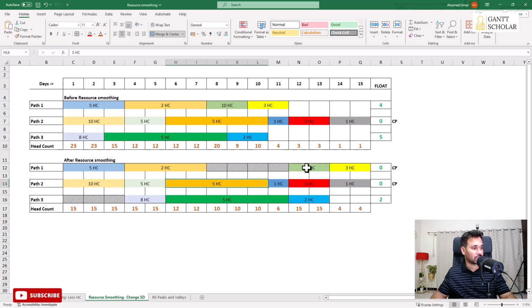For example, if you take this particular task, I'm using the same 10 head count. However, I delay the start date of this activity. So originally the task is planned to start on 8th day, but we are starting this task on 12th day. Likewise, if you take this particular task, it's supposed to start on day 1, but we are delaying the start of this task to 4th day of the project. Okay. Now you see these two areas. These are the delays I induced in beginning these two tasks.